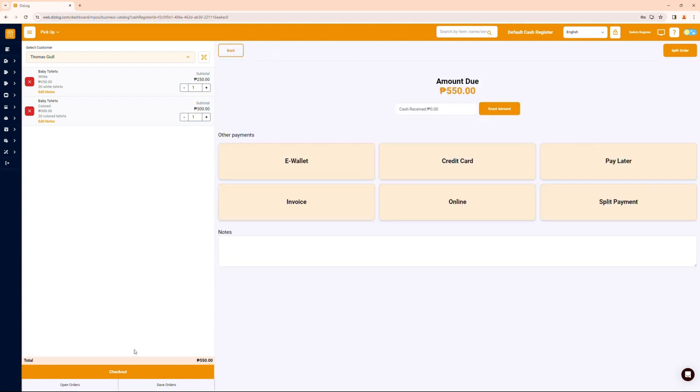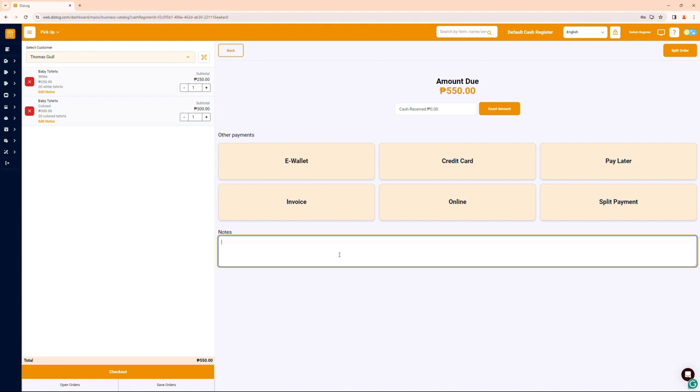Click checkout, then choose which payment method the customer wishes to use, such as e-wallet, credit card, pay later, invoice, online, or split payment. You may also indicate notes from the checkout page, such as estimated or actual pickup date, and more.